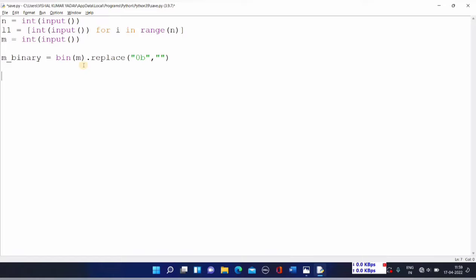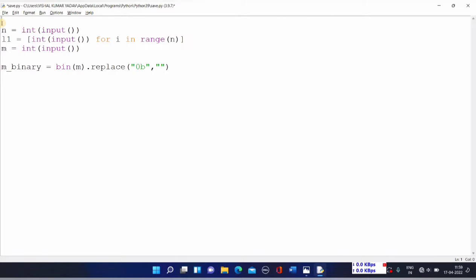After doing this, I have to even convert the numbers stored in the list into binary format. For that, I'll be creating a dictionary. Later you'll come to know why I have created a dictionary. Now for i in L1, i is equal to, the same way I'll be converting them into binary format, dot replace.